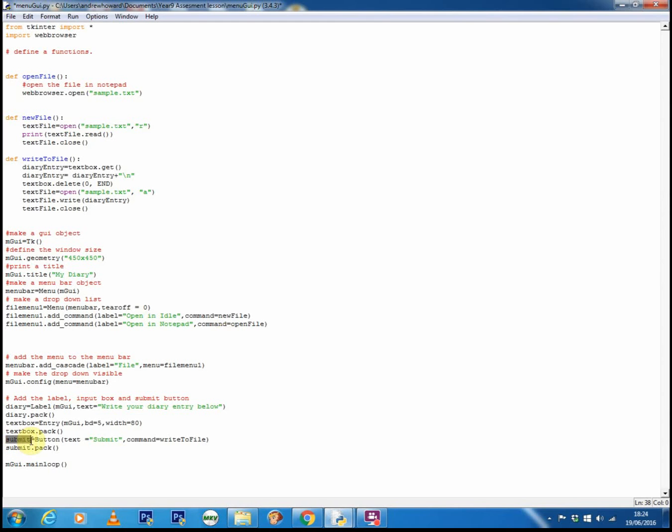Come down next to where you made your submit button. Have a look for it and your code should look like this without this little bit here. So again, just like up here, get rid of that bracket, put comma, command equals write to file, and close the bracket. Now basically what these commands do, they send the code to a function which we're going to declare up here in a moment, and then it will run the code in this function before returning back to the line of code where it was called from.